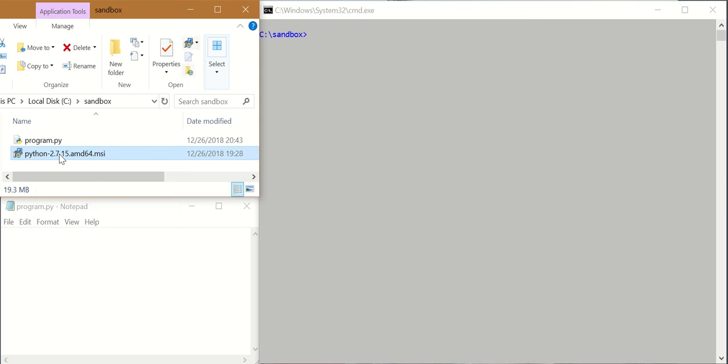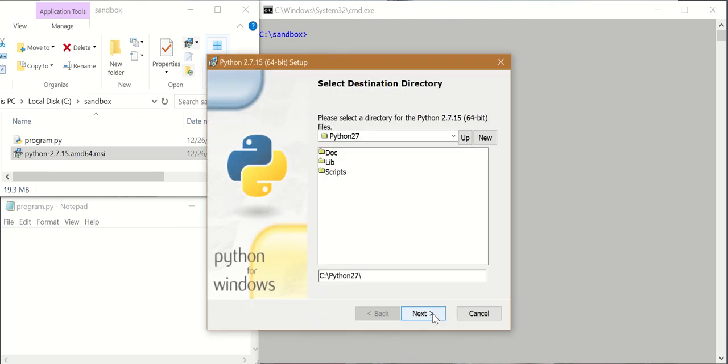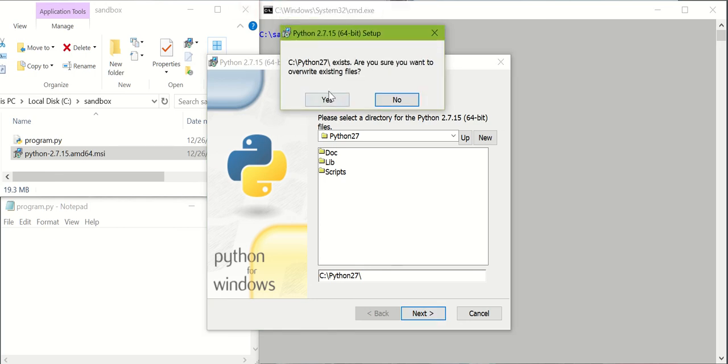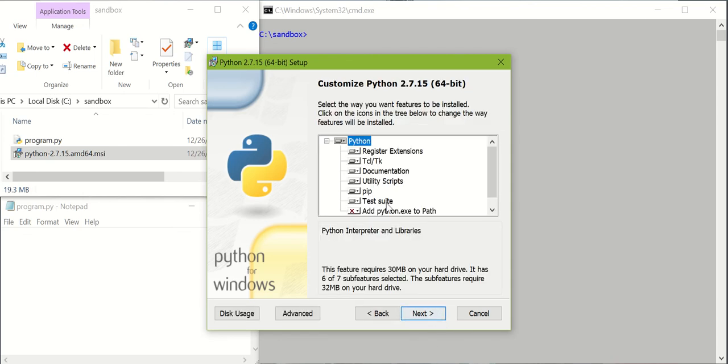I will double click on it and select mostly the defaults. Install for all users, that's fine. Installing Python 2.7, I have that folder, so it will probably ask me to overwrite. It did. I will say yes, please overwrite it. Next. Now all options are selected and it says add python.exe to path.